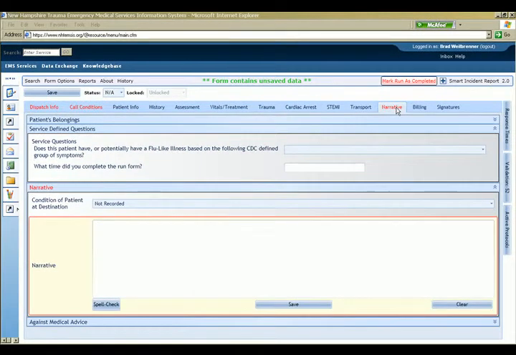This is important. Avoid losing your narratives. Once you have entered a narrative, you must either use this Save button or change to another tab before trying to print or close the form. If you don't do this, you will lose your whole narrative and have to re-enter it.